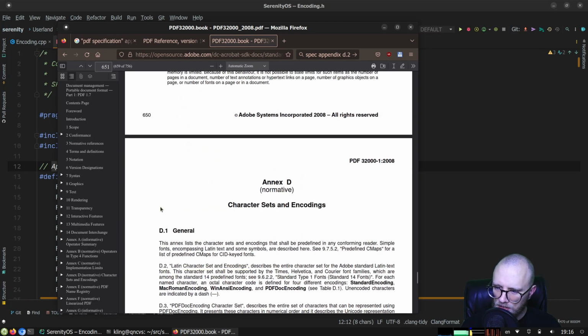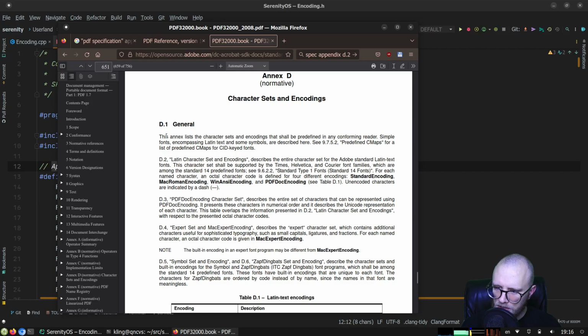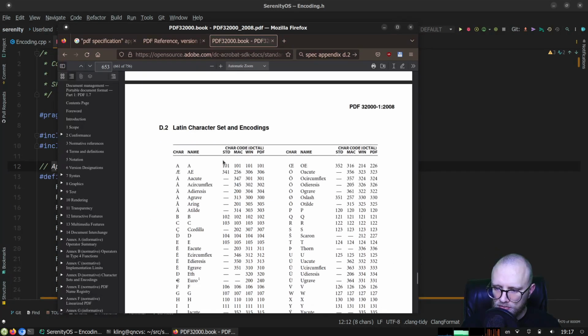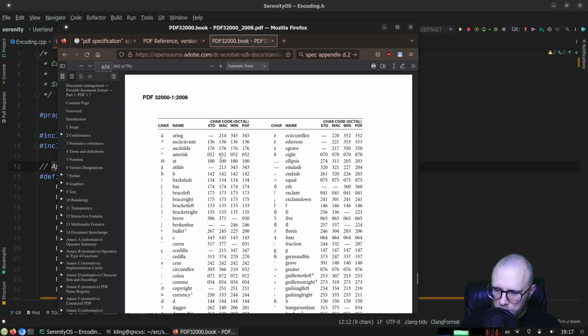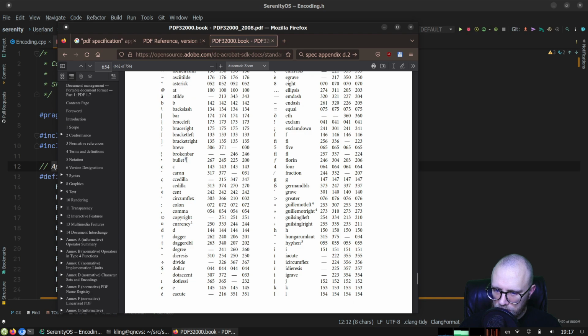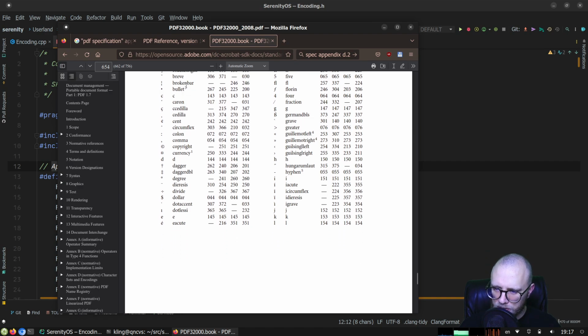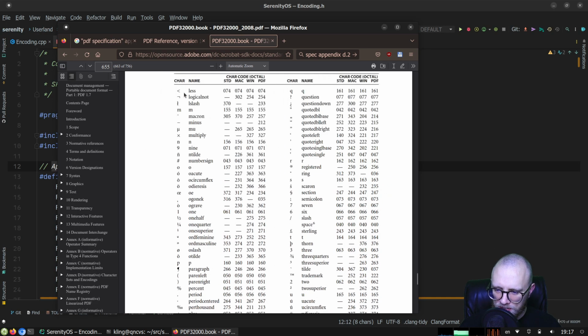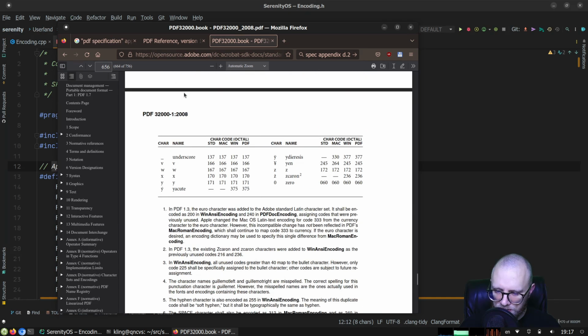Right? Annex D, normative. This annex lists the character sets and encodings that shall be predefined in any conforming reader. Sure. Okay. What do we have here? Where's that bullet? Here's the bullet. So it has a little 3 superscript here. I forget what it's called when you raise the text like that. The HTML tag is sup or something.